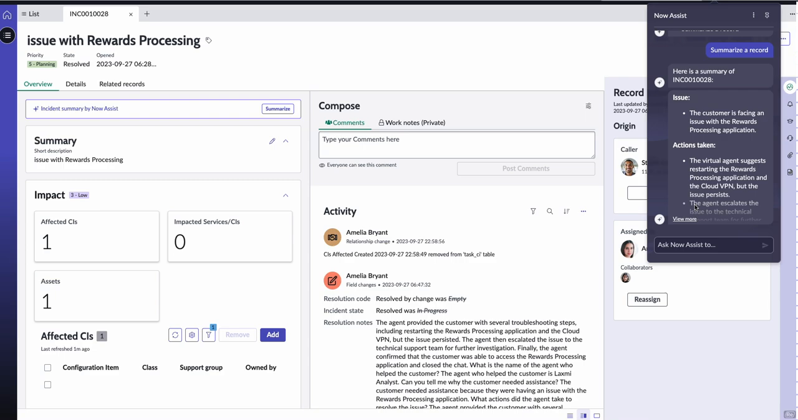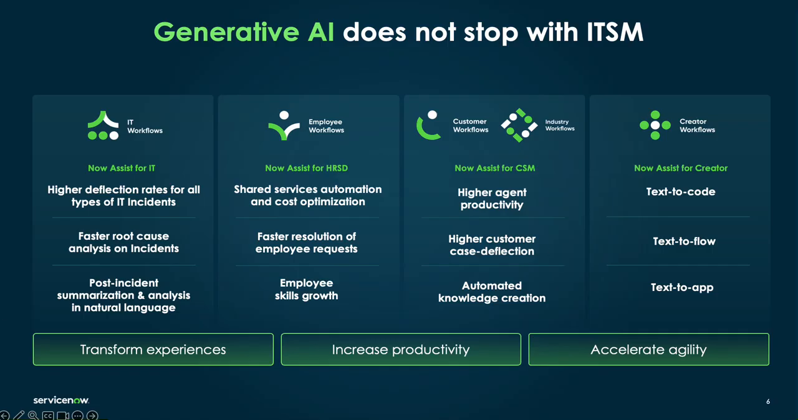So now we've seen from employees to analysts and agents how they're actually able to resolve incidents quickly and effectively using Now Assist. That brings us to the end of our short video showcasing the Now Assist features within ITSM. But just to finish, generative AI is in and will impact all of our workflows, from the IT help desk to developers. Generative AI is implemented at the platform layer, which is why we will be able to rapidly enhance our core capabilities across all workflows.